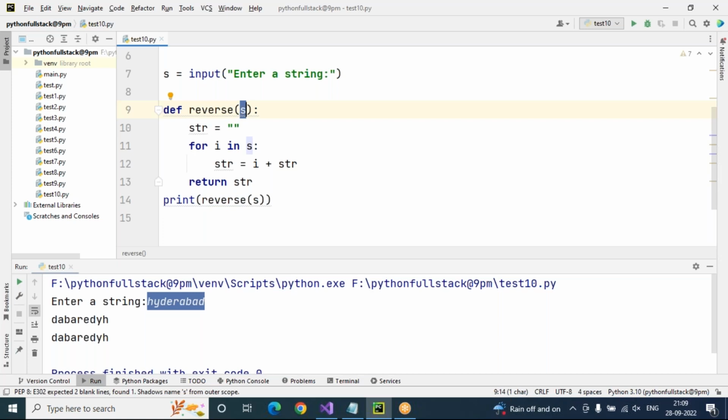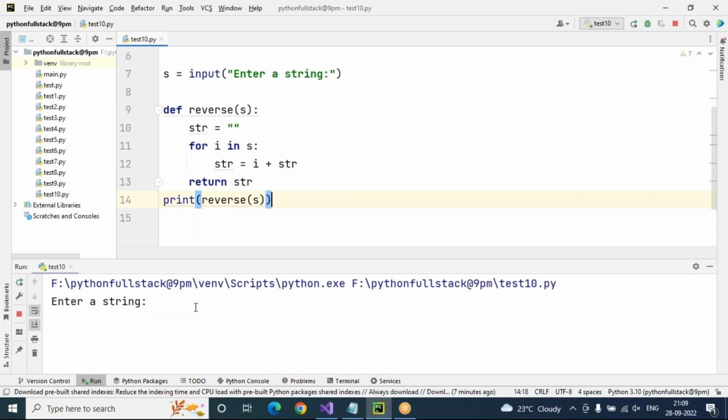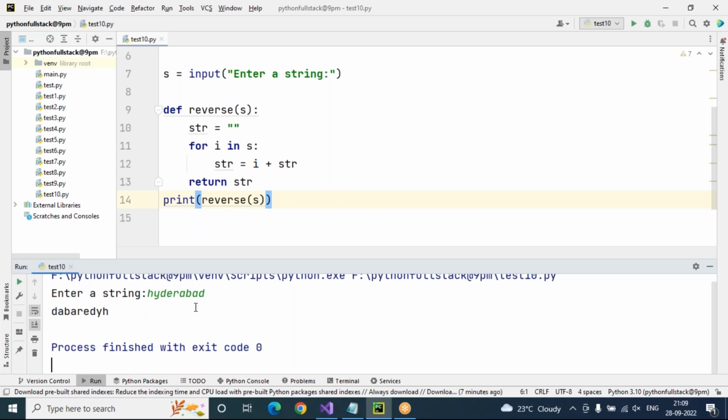s is your string. str is an empty string. For i in s, every time i is coming from s. And immediately str equals i plus str. Return str. Let's try with this. I'm taking HYDRAB. DABAREDYH. So we are using the reverse function directly.